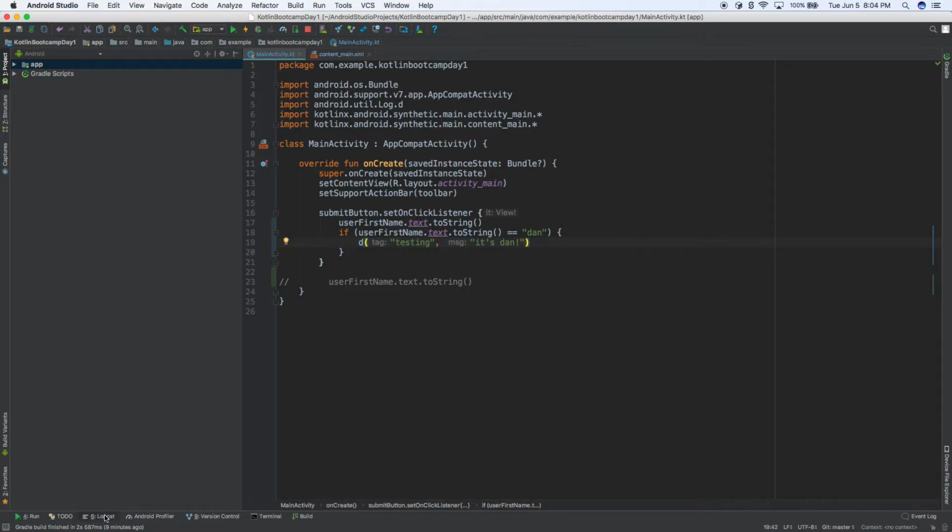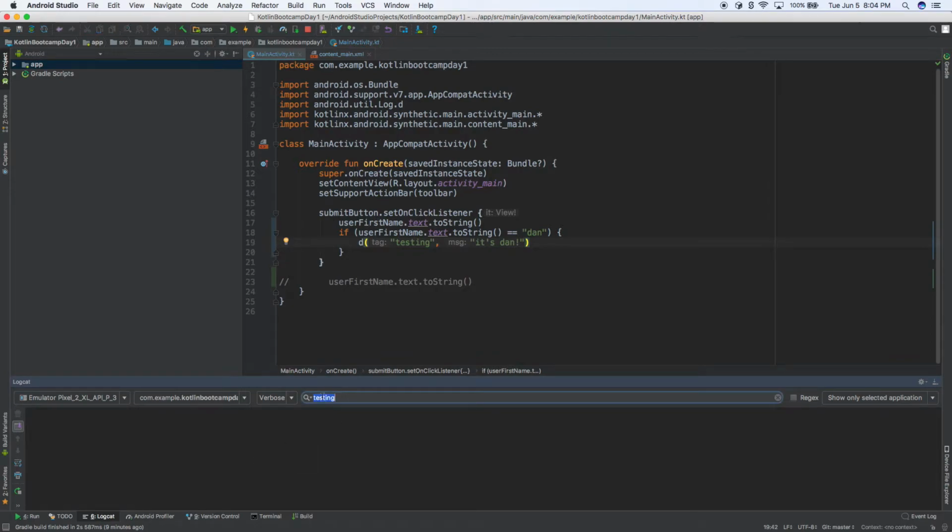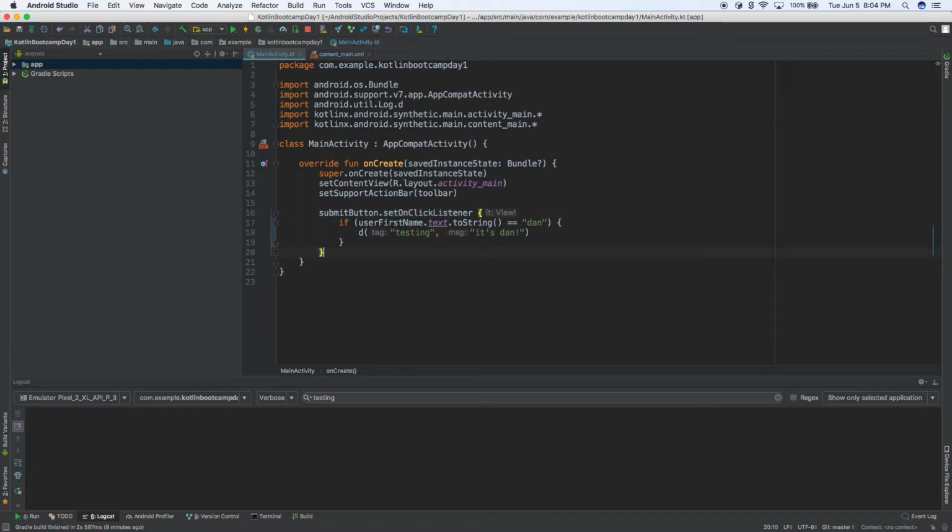So let's go ahead and open up logcat, and I already typed in testing there. That can be anything you want, but I'm just calling it testing for now. I'm going to get rid of that line because it doesn't do anything. Every time we click on the button, it's going to get the user's first name and see if it equals Dan. If it does, we're going to display that. Or else, if it's something else, then we want to display it's someone else.